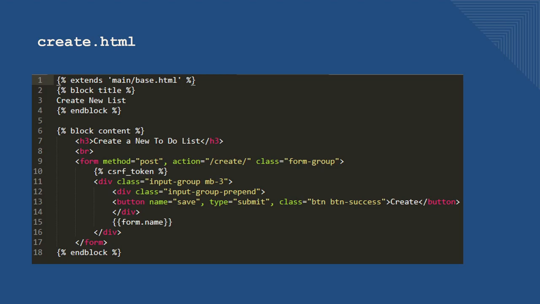a CSRF token inside our form tags for security purposes in terms of verifying and validating some parts of the code. And after adding all that, the next thing that will happen is adding a new function inside the views Python file that will be able to render this HTML for us.